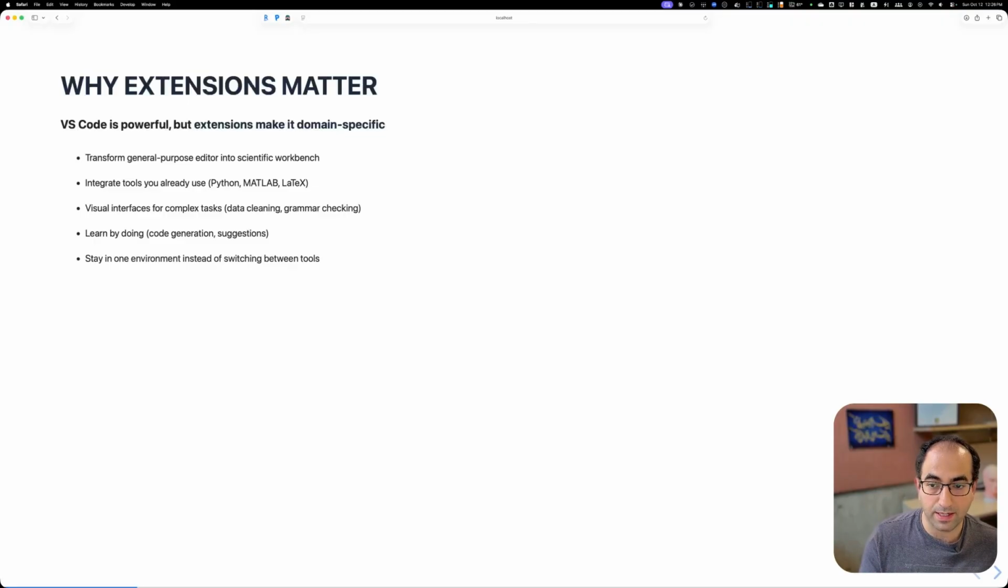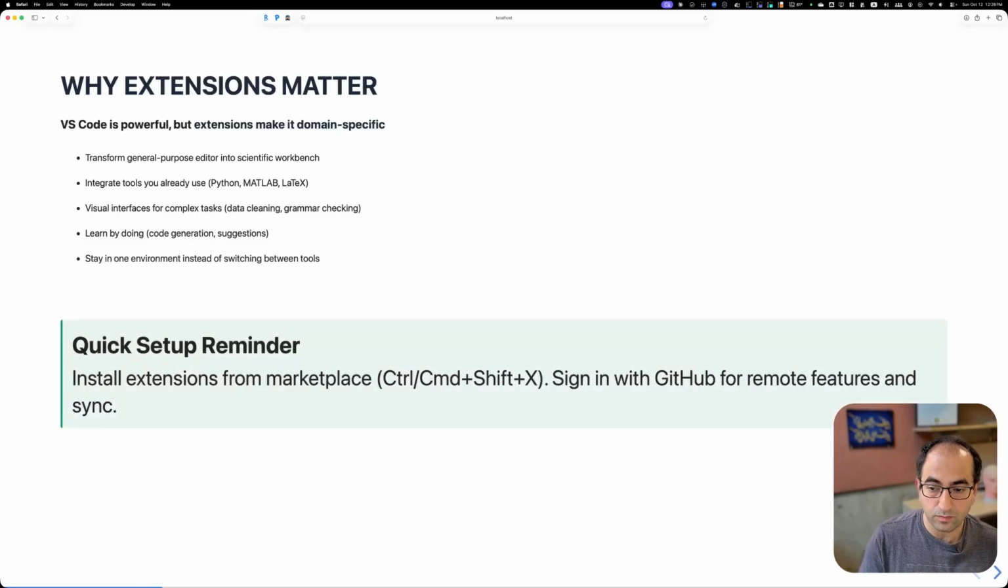This is exactly like making this general purpose editor into a scientific workbench, which is our use case, making sure that Python, MATLAB, LaTeX, R or other languages, Julia, are working perfectly, and then making sure that we can explore the data and also the code in an easy way that is not hindering our process and our algorithms. Instead, it is helping us make it faster.